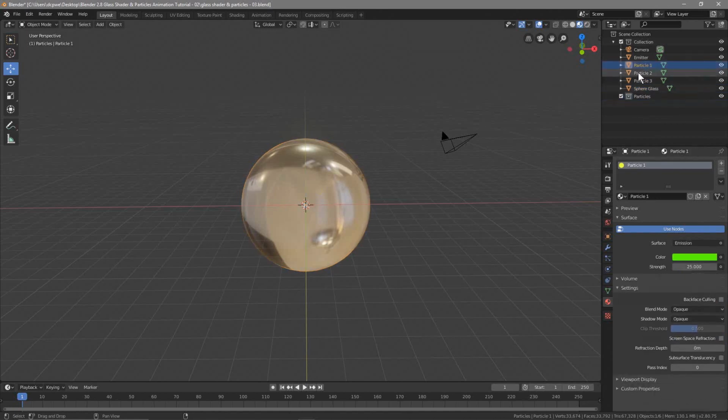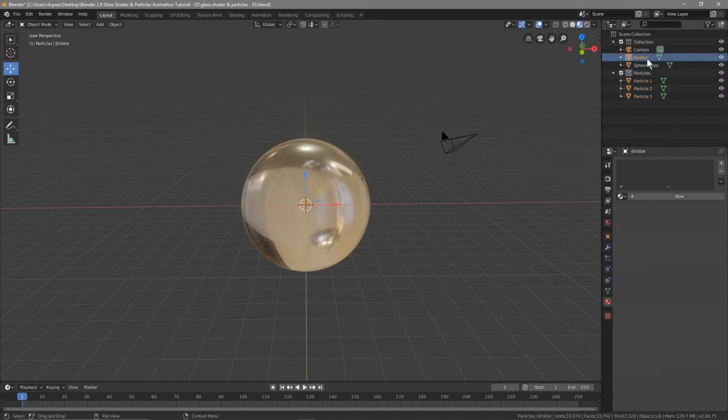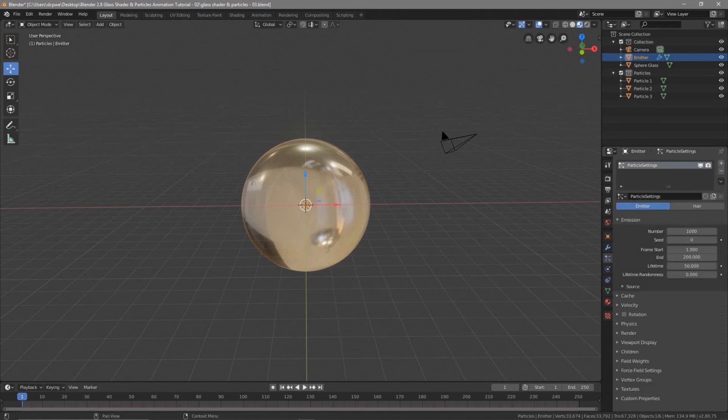Select the first one, hold the shift key, and select the other ones and drag this into this collection called particles. We've got all 3 in this collection. Let's click on the emitter and go to the particles here, and then click the plus button to create a new particle system.